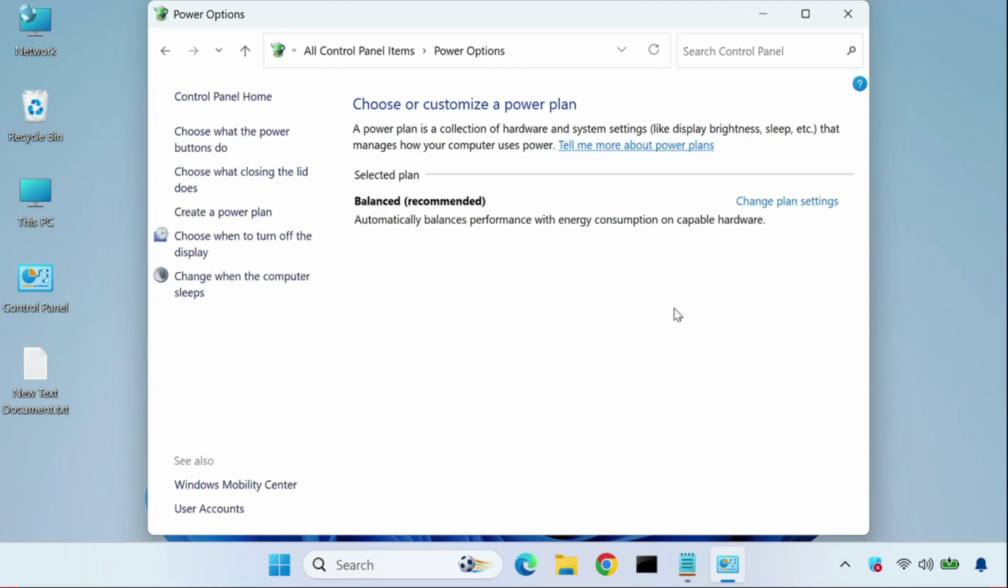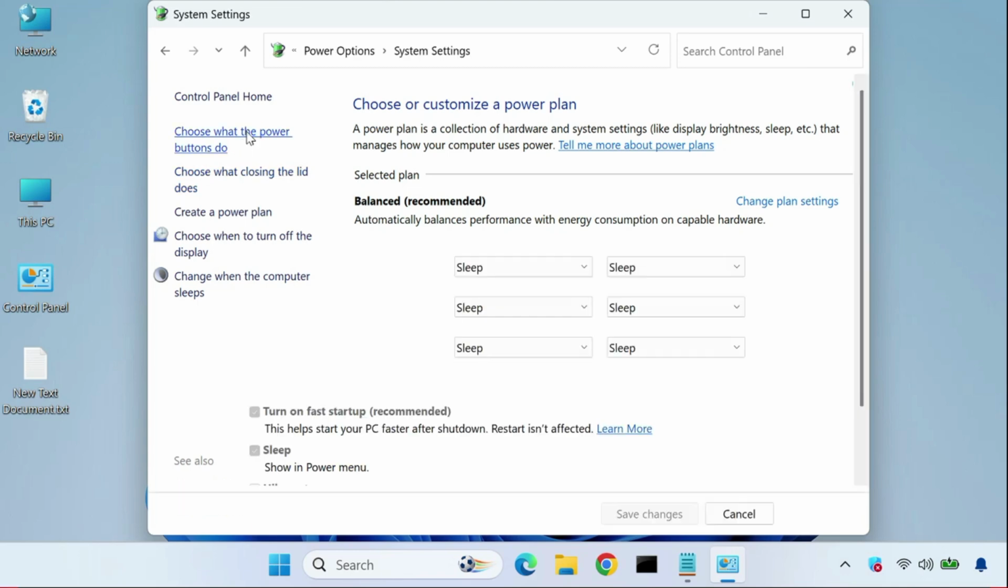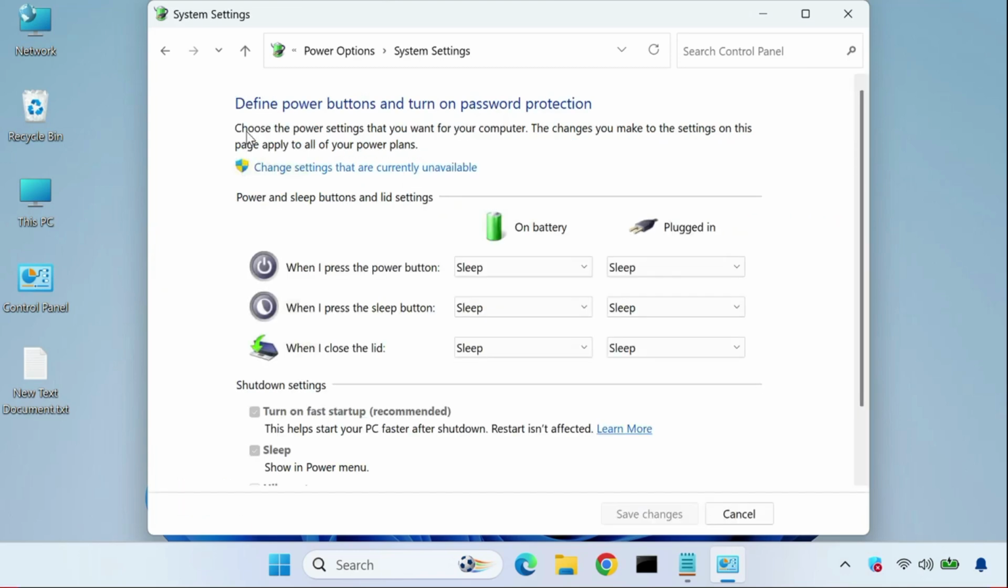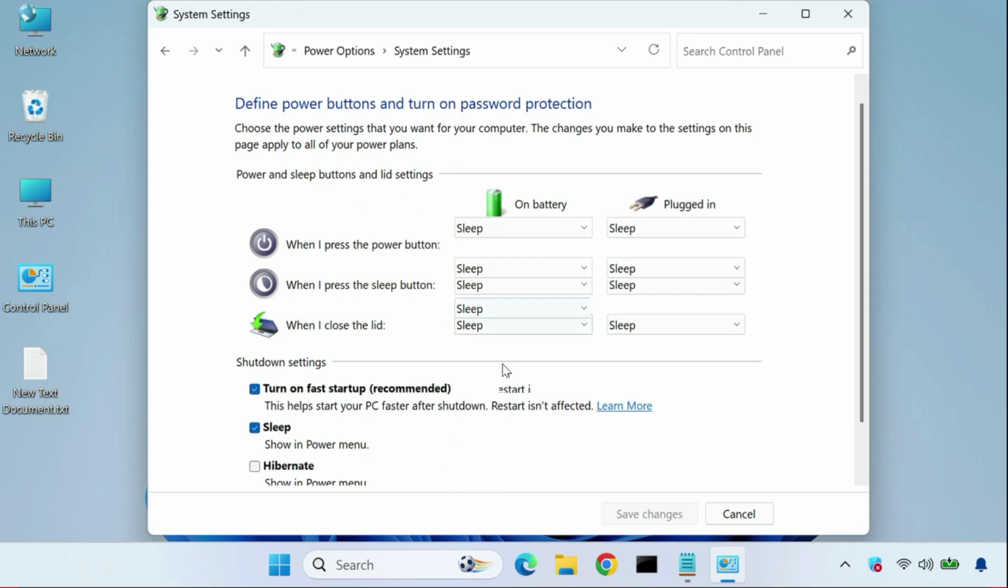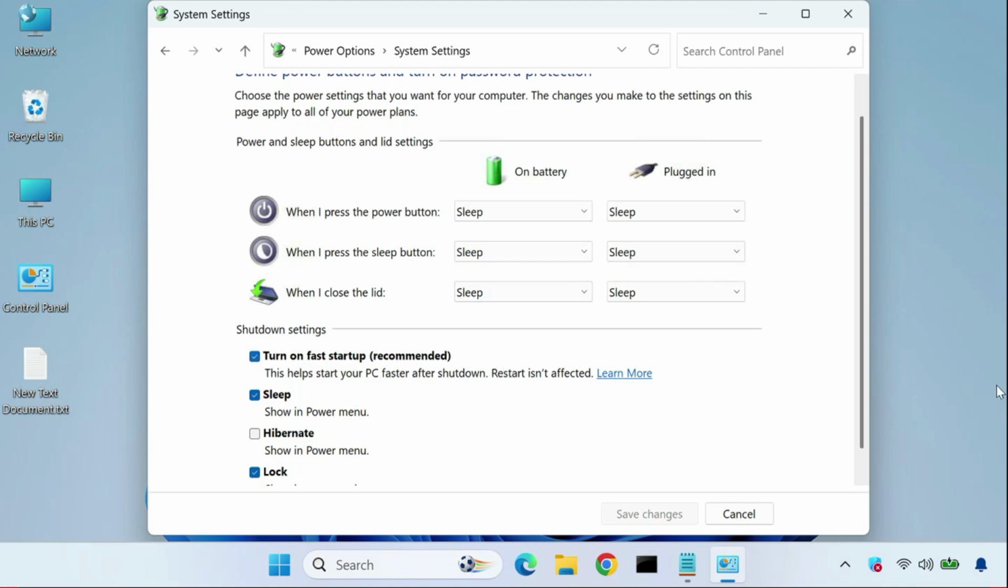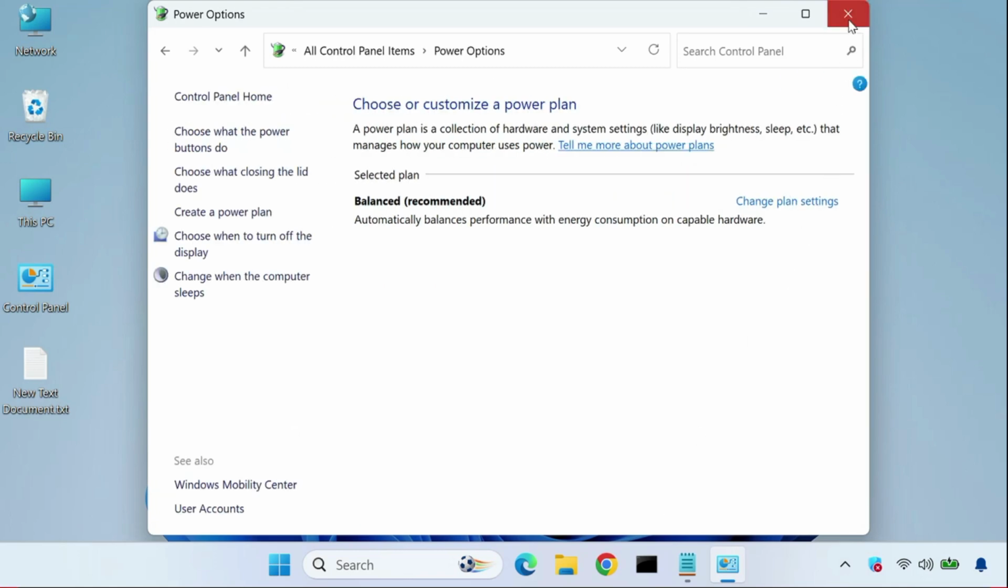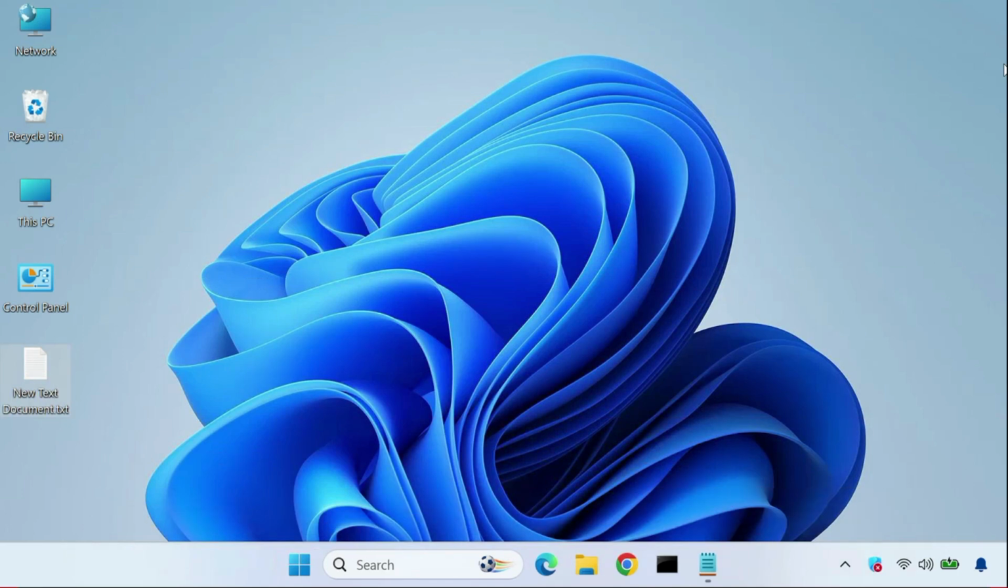Click on it and then click on Choose what the power button does. Click on Change settings that are currently unavailable. Okay, and uncheck Turn on fast startup, then click Save changes and then close it. This is the first method.